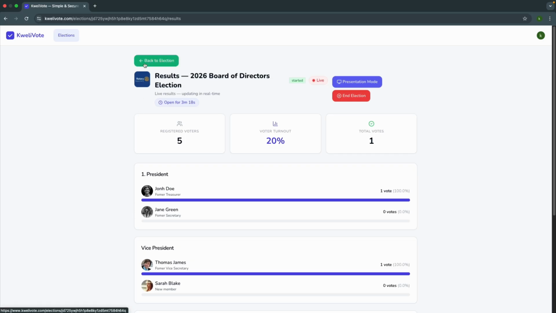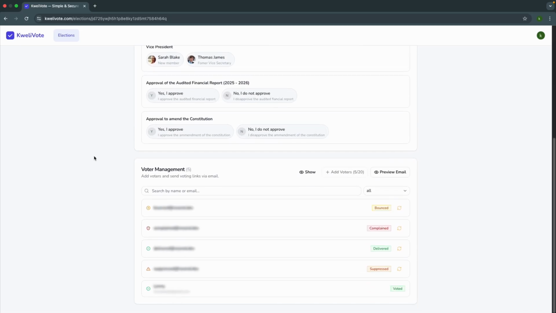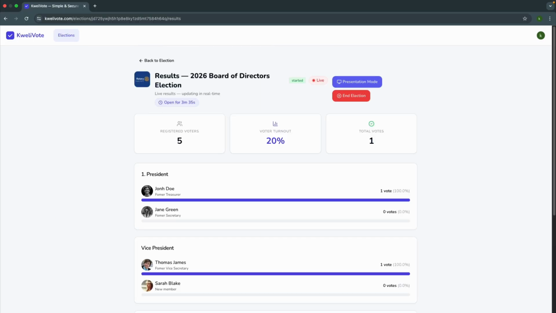If you navigate back to the main elections page and go to the voter management section, you will be able to see the voters who have actually voted and those who are yet to vote. Once everyone has voted and time is up, you can end the election.